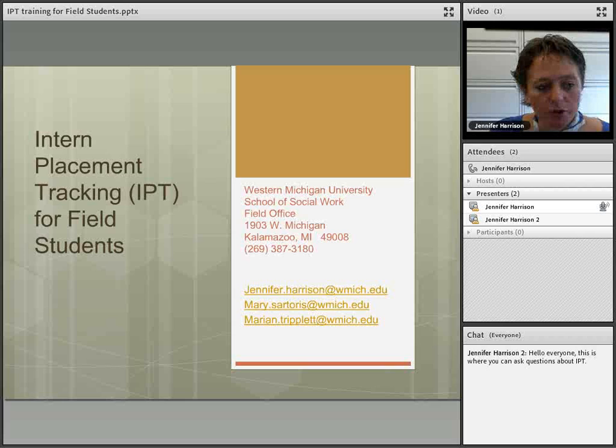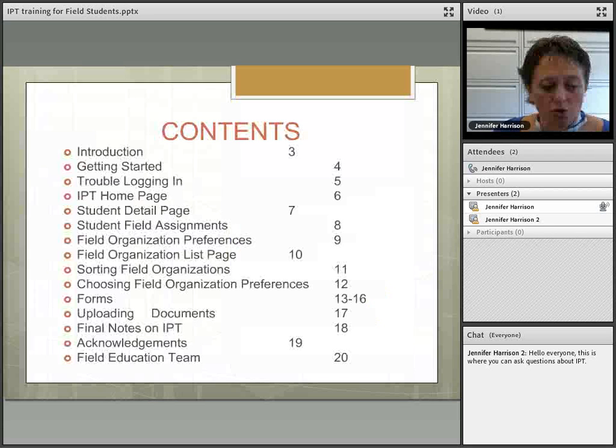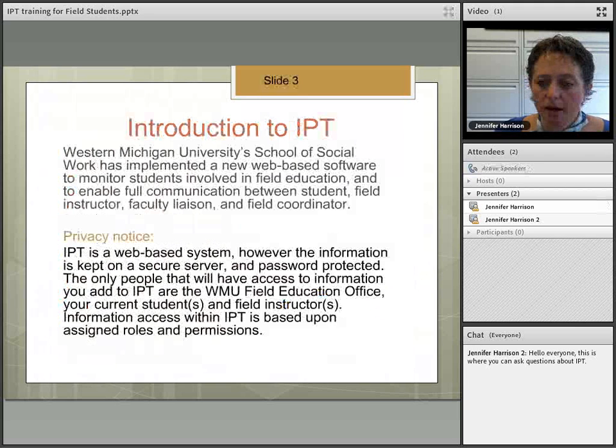So Intern Placement Tracking is a software that we're implementing at Western Michigan University that allows for really strong communication between field students, field instructors, faculty liaisons, and the field office. It's actually designed by the spouse of the field coordinator from Brigham Young University, and it's very specifically designed for social work field education, which is great. All right, so we're going to talk about all of the topics here on our webinar, and also give you information on how to answer additional questions that you have.